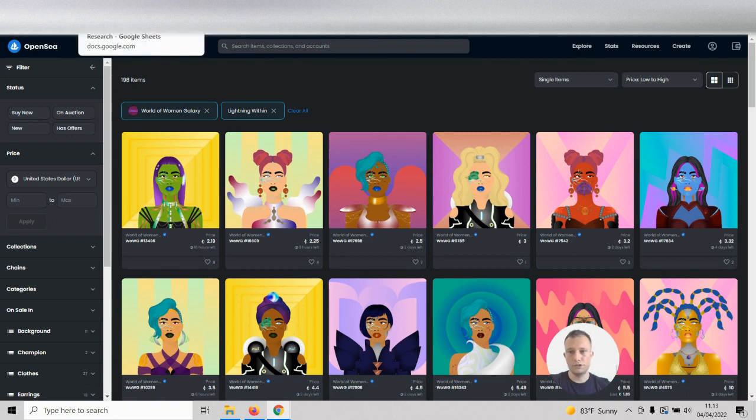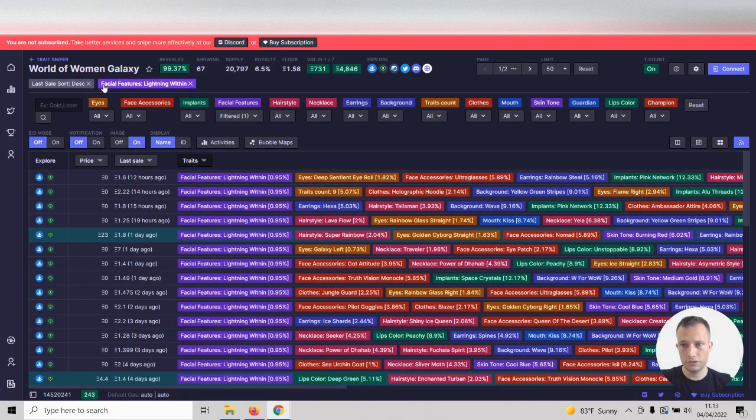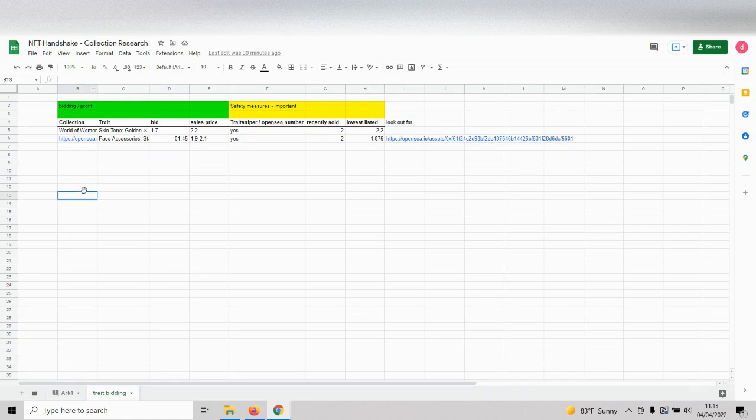And I'm going to be using a Google Sheet to keep track of all the interesting trades I want to bid on. So if we're going to use this one, facial features, you can literally just copy over here, and you're going to go into the sheet that I made in here. You can just copy this sheet. I'll make it available. And we're going to list the first one. I did a few, but I will explain this one that I'm doing now. So the trade is Lightning Within. We're going to put it there. The collection is World of Women Galaxy. I already have that here, so I'm just going to copy it in.